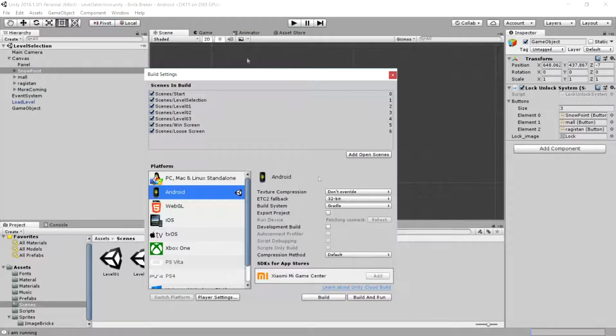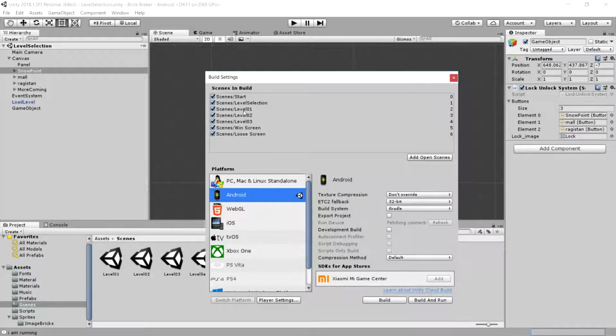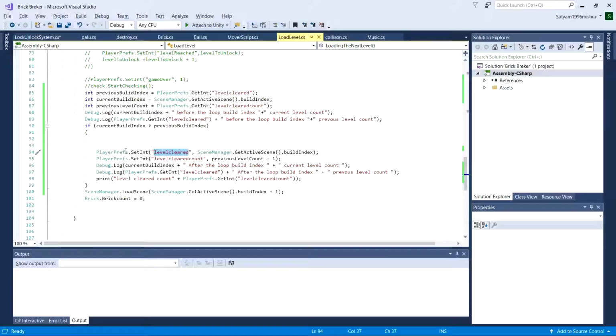File, Build Settings. So if level 1 has a build index of 2, that will get stored in level cleared. For example, if right now we are in level 1, the key level cleared will have value 1 inside it, and you can check it by printing the GetInt value if you want to, like here I have done it here and here.